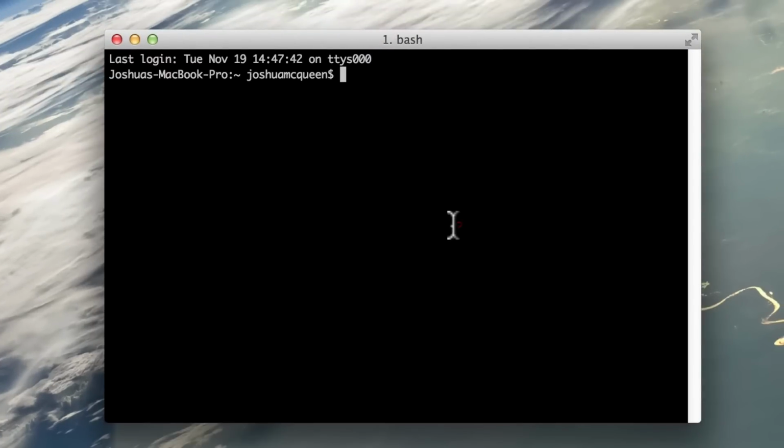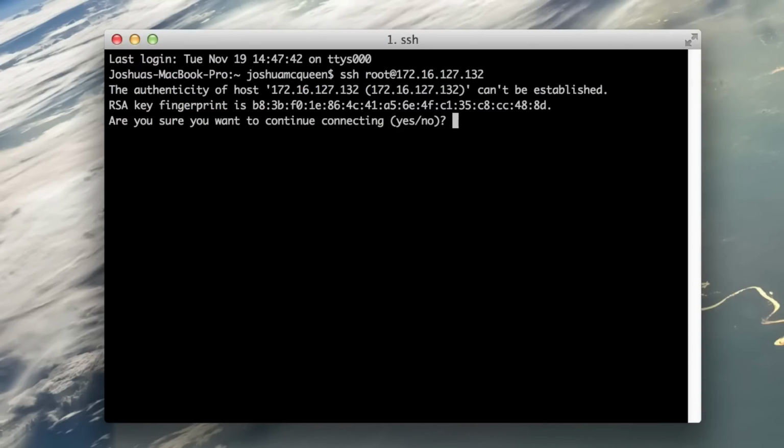And here we go. Now it's time to use SSH to connect to the virtual machine. So I'm going to type in ssh. My username is root@ and it's the IP that we wrote down earlier, 172.16.127.132. We'll hit enter. Now this is the first time I've connected to it using a remote SSH, so it's going to say, here's the RSA key, and we're going to type in yes and hit enter.